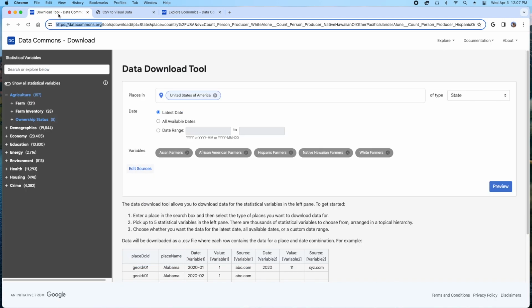For instance, what I've done here is I chose agriculture, and I asked it to go to ownership status. And then from there, I decided I'm going to ask it of the United States and divide it by the states, so we'll have each state represented. And I'm just going to choose the default latest date. And then we'll go by the ethnicity of the ownership of each farm.